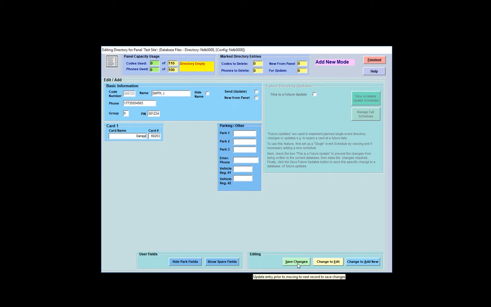It is very important. Every time you add something, you have to save changes. If you do not save changes, it will not send that information to the panel. It may show up in the directory. You may see your change in the directory, but it will not send. And I'll show you really quickly. Oh, actually, I jumped the gun. In order to add another one, change to add new. That means change this so that I'm adding a new one. So I'm going to show you.